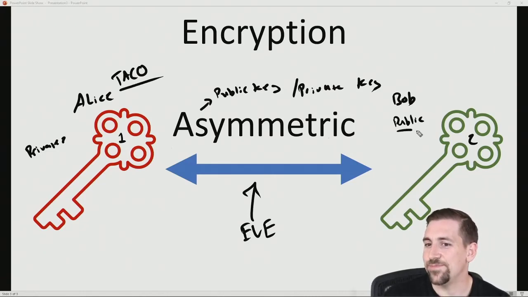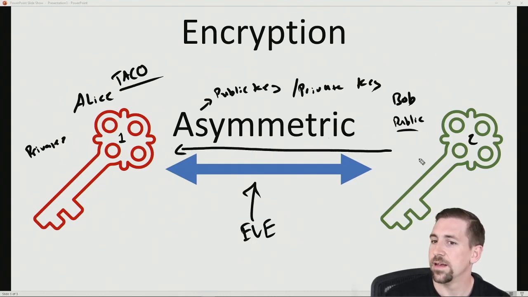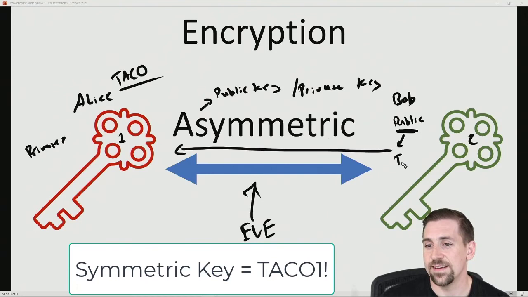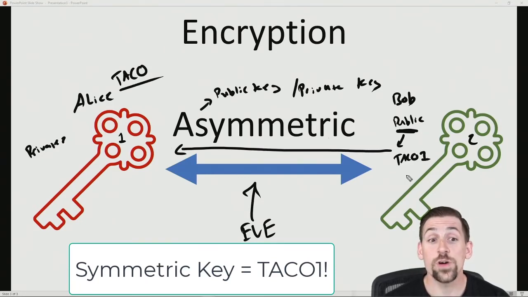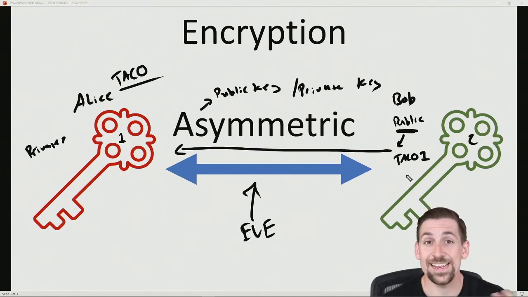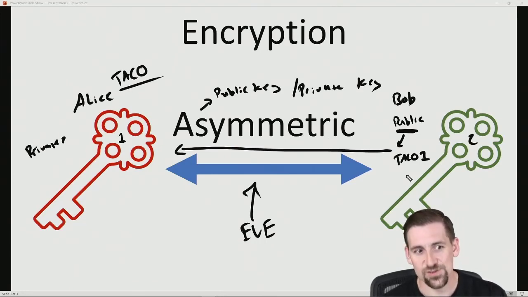Bob has Alice's public key. Bob sends a message using Alice's public key to encrypt the message. And Bob says the password is taco1. Who can view that message? If the data was encrypted with Alice's public key, the only key that can decrypt that message is Alice's private key. Now we have a solution.